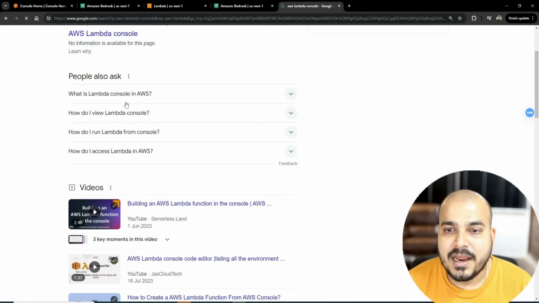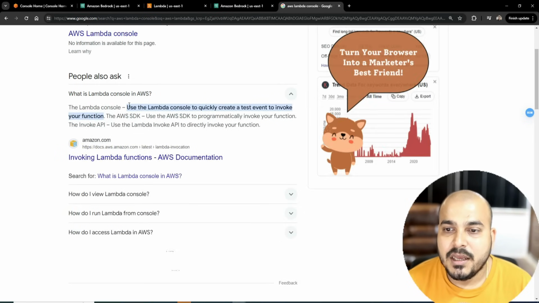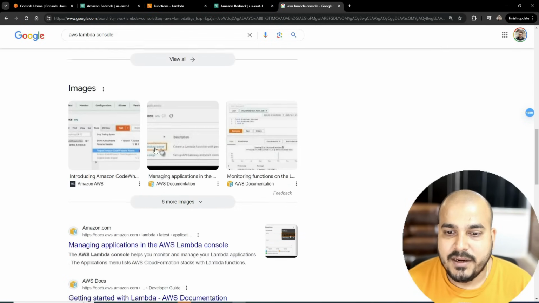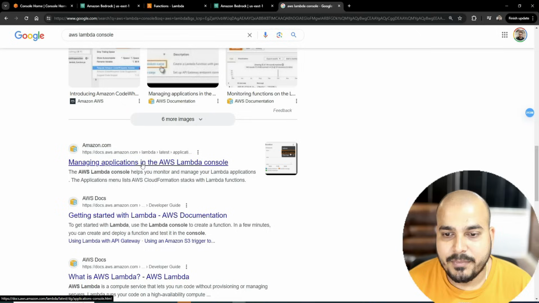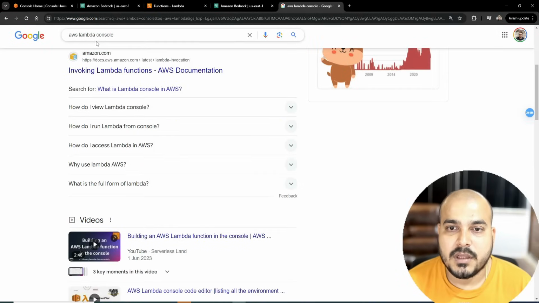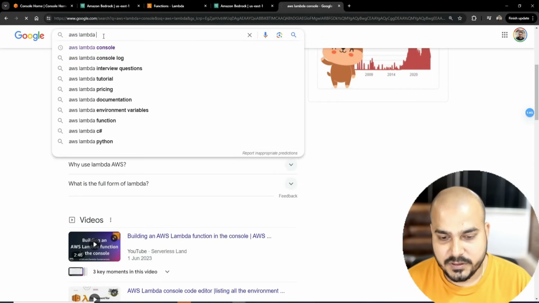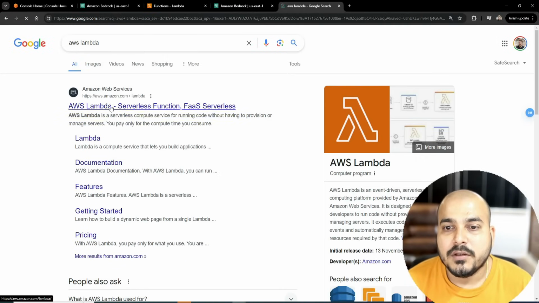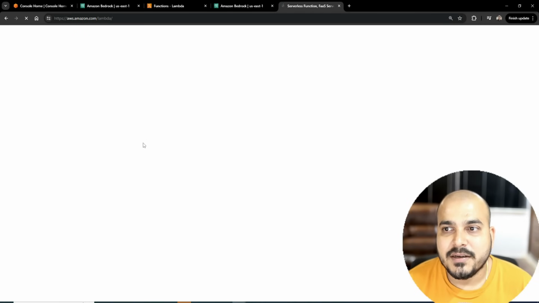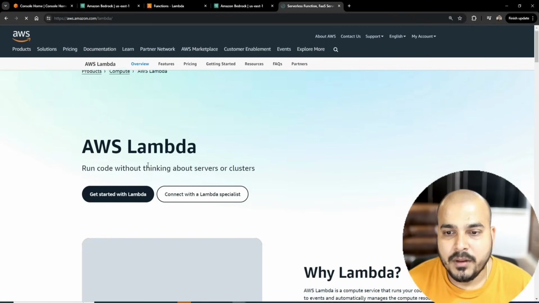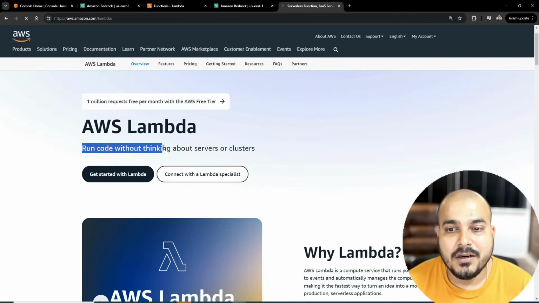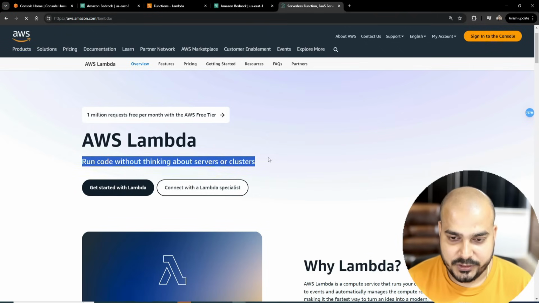So here you can see the Lambda console in AWS, where you can quickly test an event. It is a serverless managed application. Okay. I will just go ahead and search what is AWS Lambda. If you go ahead and see the definition of AWS Lambda, it says: run code without thinking about servers or clusters.